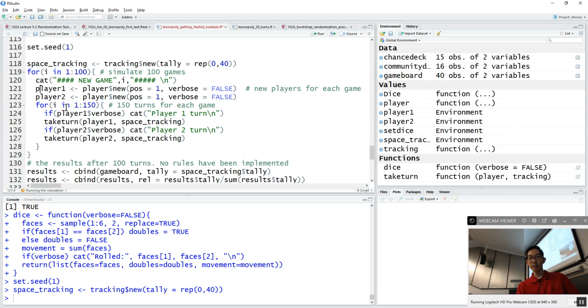Within the inner loop, the outer loop is going to run 100 times, and the inner loop is going to run 150 times, which will simulate 150 turns for each game. What's happening here is we take a turn for player 1, and then take a turn for player 2. And then we just do player 1, player 2, player 1, player 2. It's going to go 150 times.